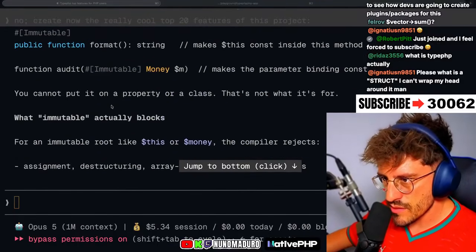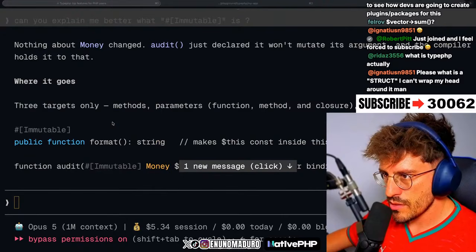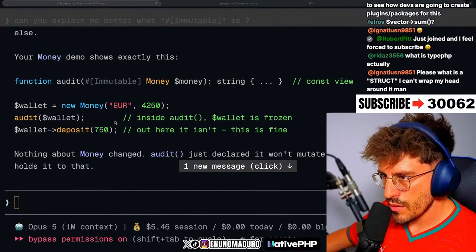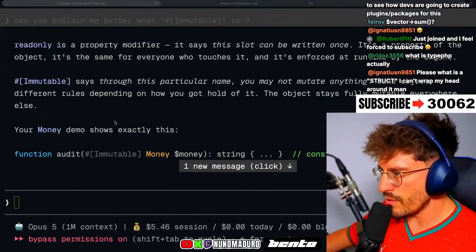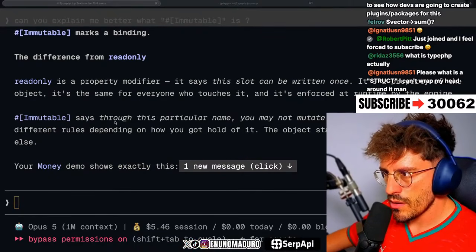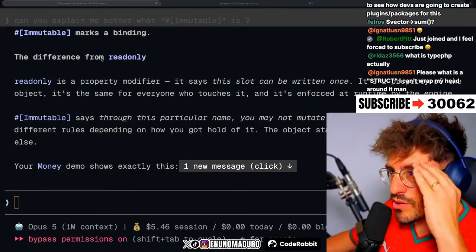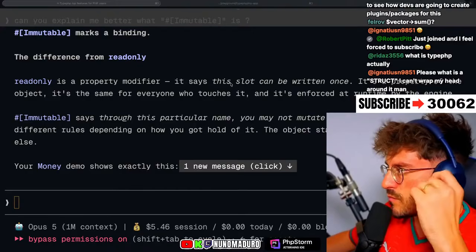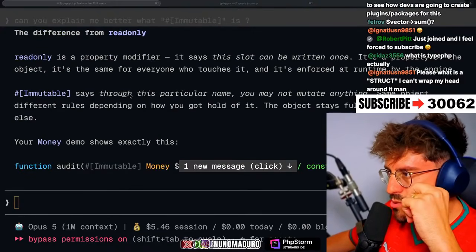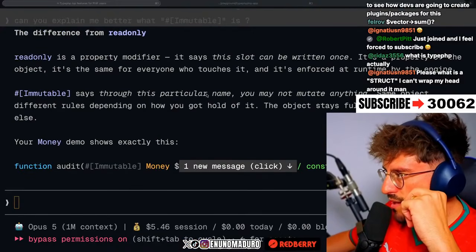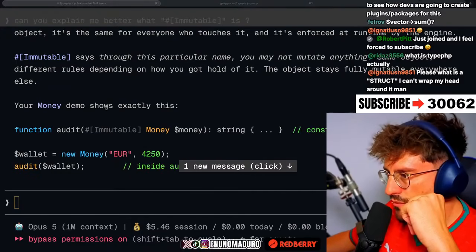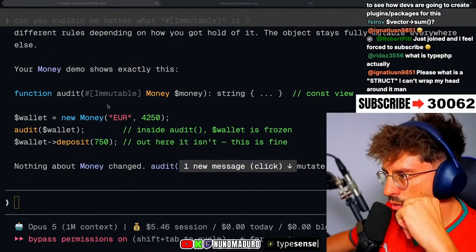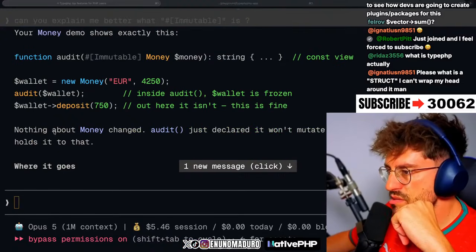Okay, let me see what this is. What does immutable actually block? What's the difference between immutable and read-only? I'm so confused right now. Oh, awesome. The difference between read-only and immutable. Read-only is a property modifier. It says that the slot can be written once. Okay. Immutable says through this particular name, you may not mutate anything. Same object, different rules, depending on... Oh, I see.